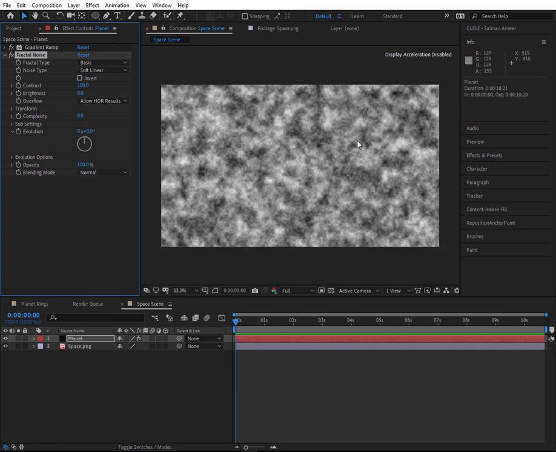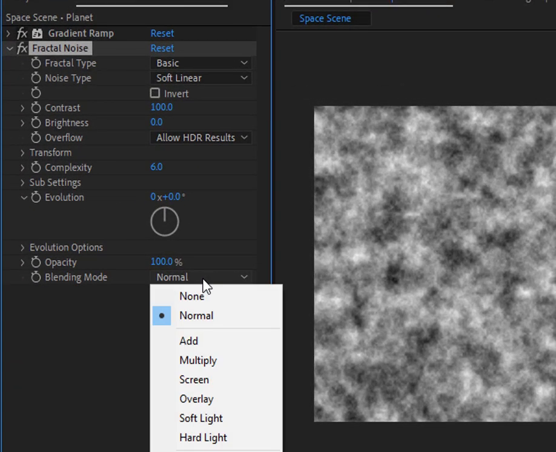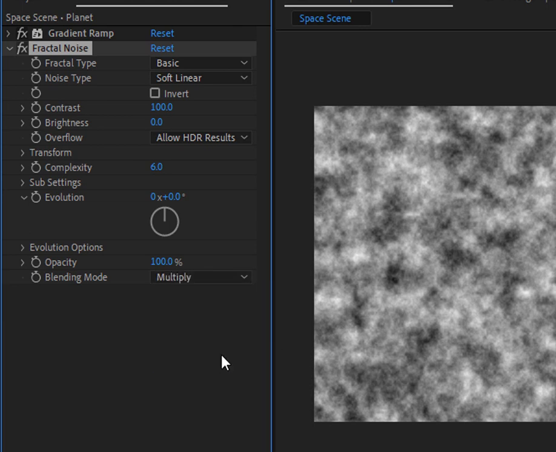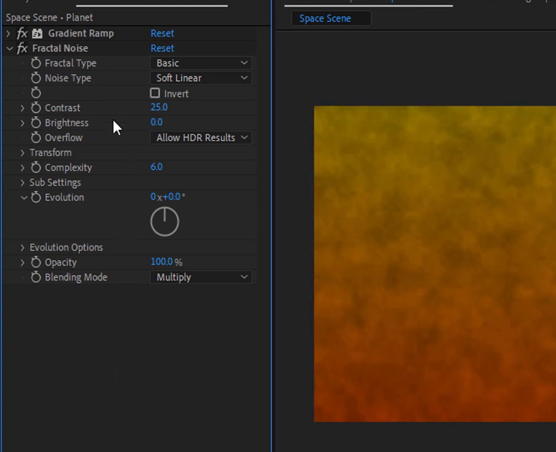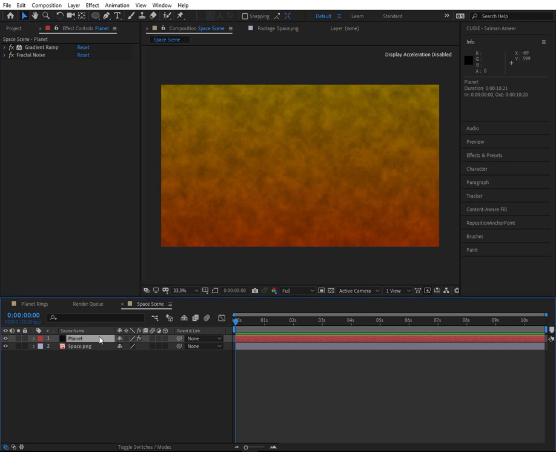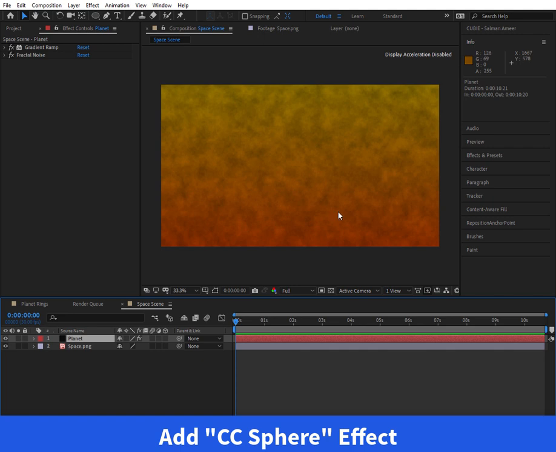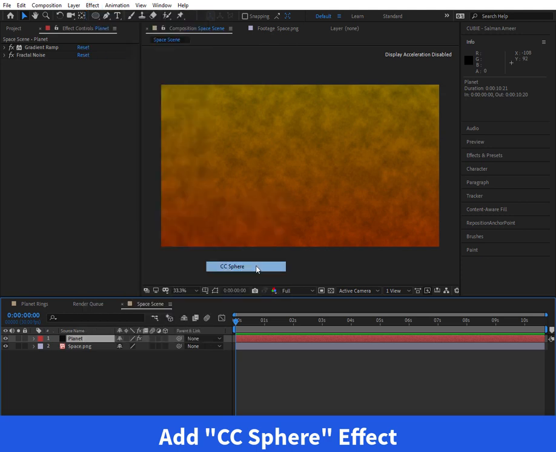As you can see, our fractal noise is applied, but our color is not shown. So first we need to change the blending mode of the fractal noise to multiply. So as you can see, our color is showing, and we need to just change the contrast to 25 instead of the default 100. And now we need to add our perspective effect to get the planet look. So our texture is ready, and now we need to add effect, perspective, and add a CC sphere.